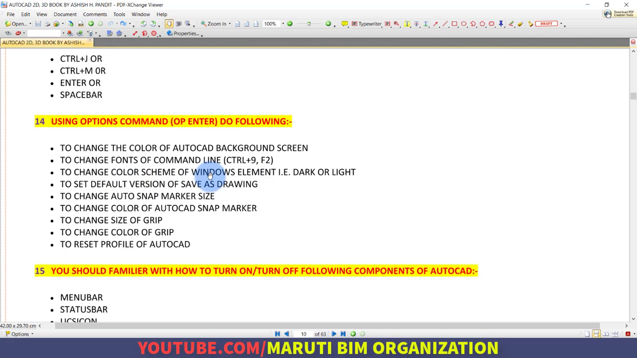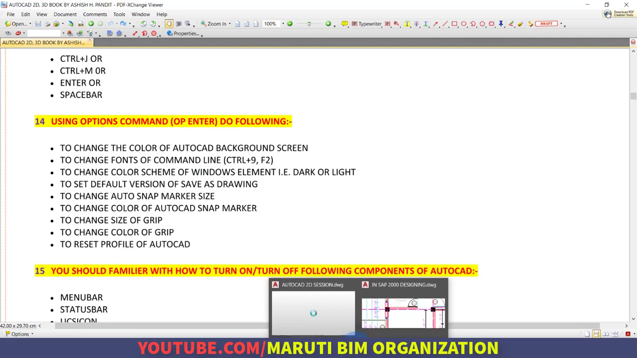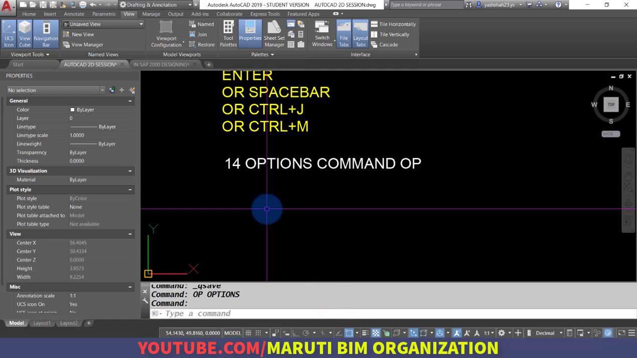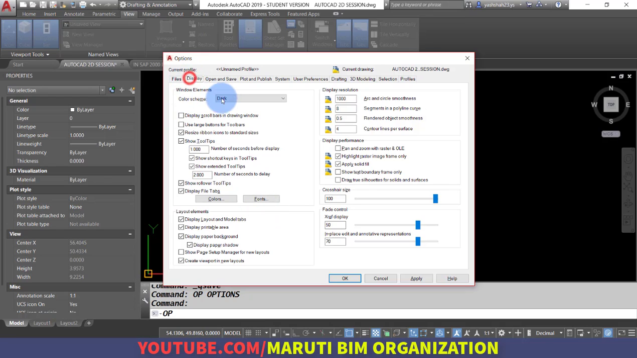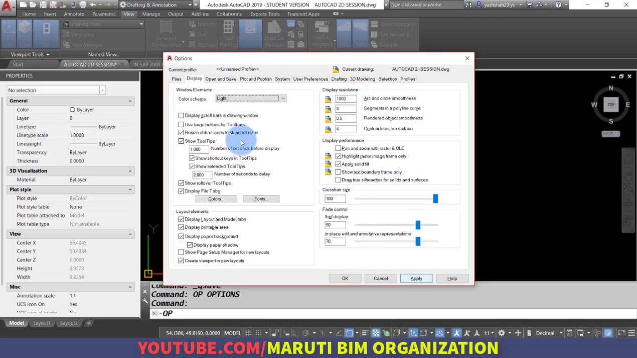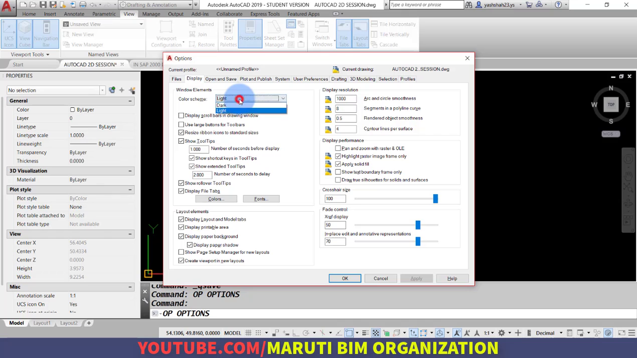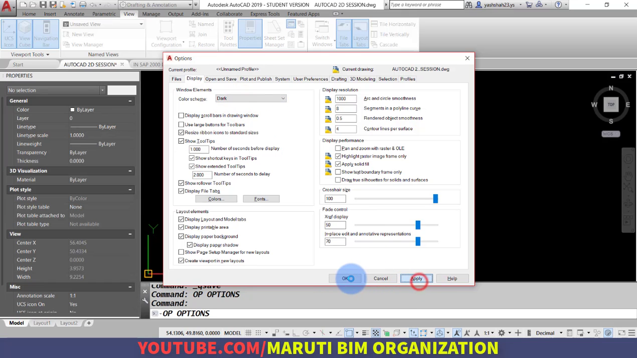To change the color scheme of the Windows elements, this one also I have explained to you. So OP, enter, click on display and click on color scheme. So let's say light scheme, it will display the light scheme, and let us say dark scheme, it will display the dark scheme.